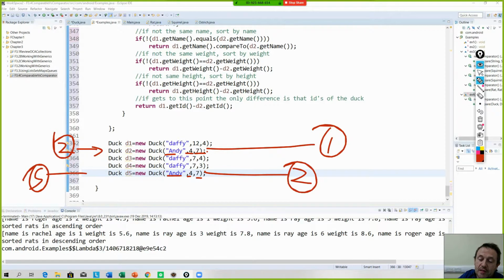Now these 2 Daffies have got the same weight, but they have different heights. So that means that this Daffy is going to come 3rd. This Daffy is going to come 4th. And this Daffy is going to come 5th. Okay. Again, by the way, this is an exam question. It won't get much more complicated than that for the exam question. So this looks like an exam question to me.